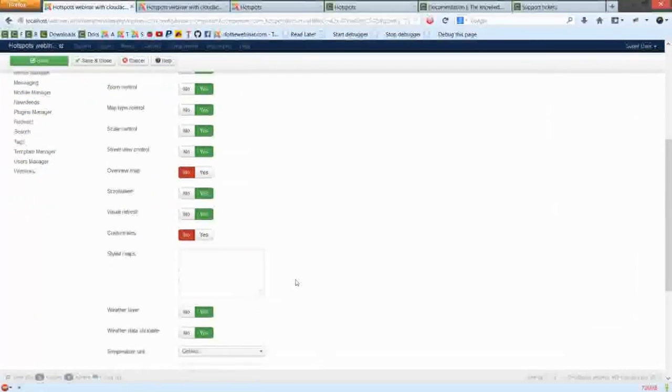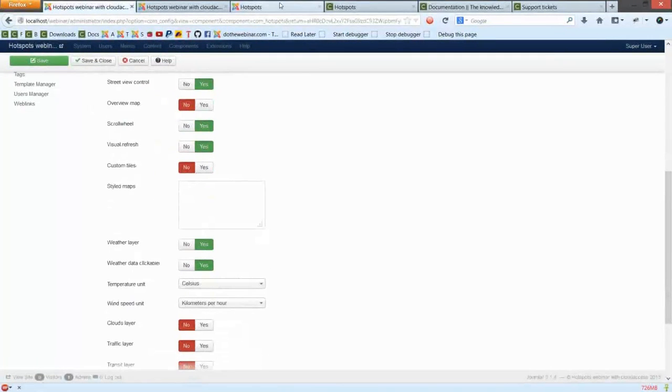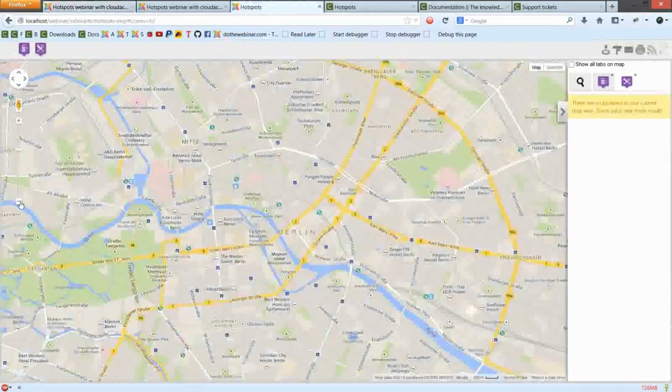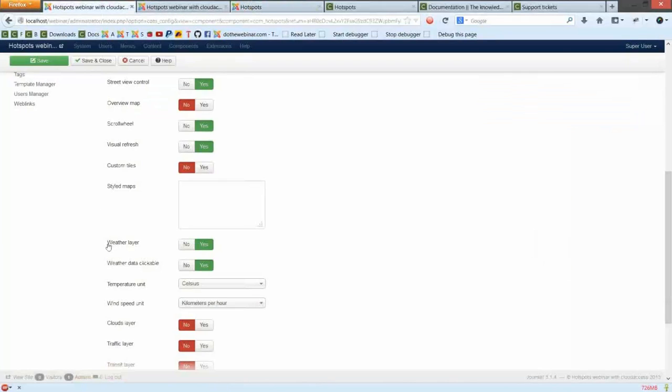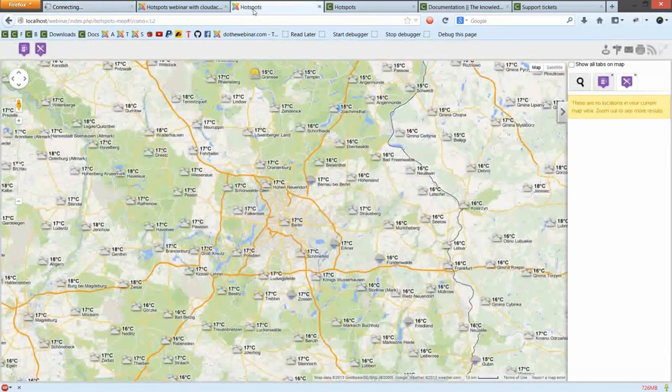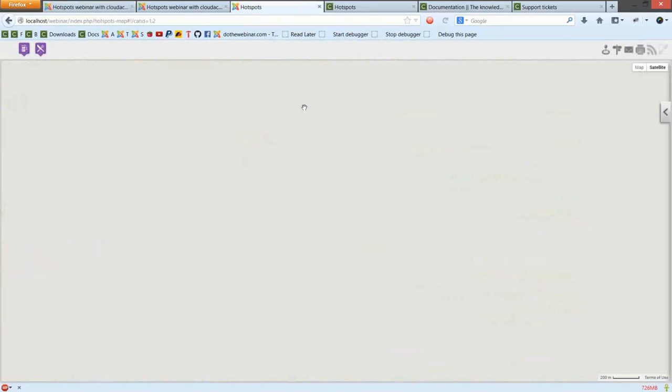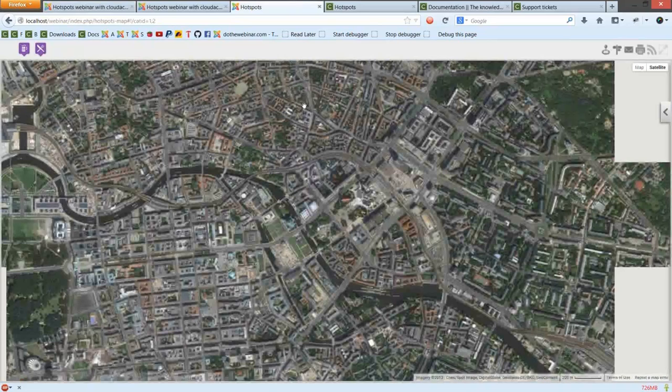And we have different kinds of layers. Right now I don't know if you see it, but we have the map, the weather layer is turned on. So we get weather information on the map. I can disable this by going to the map tab again and setting the weather layer to off. Let me save this, and you will see that we no longer are going to get weather information. Switch to the map tab, and there is no weather information anymore.